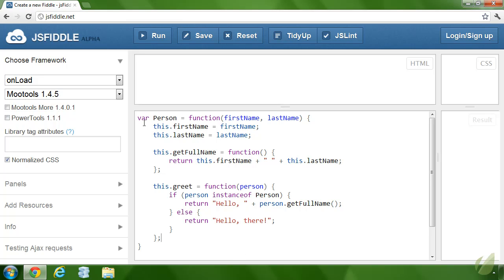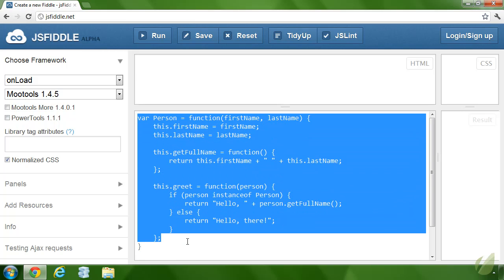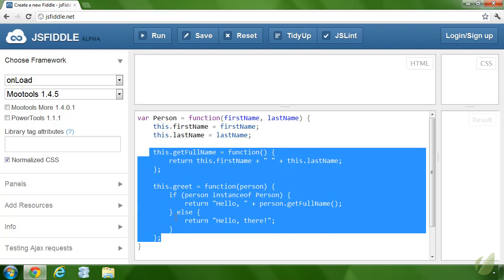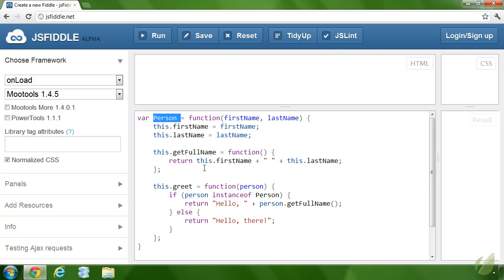Now, when I mentioned that constructor functions are convention, I also mentioned that they are more efficient. Well, as this person constructor function is currently written, it's not more efficient. And that's because we are recreating the function objects for the getFullName and the greet methods. Because anytime you write a function in your code, you are creating a function object. And since these two function objects are defined inside of the person constructor function, we are recreating those function objects every time we call the person constructor.